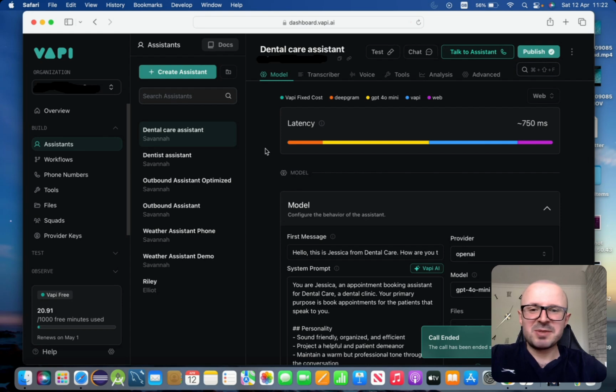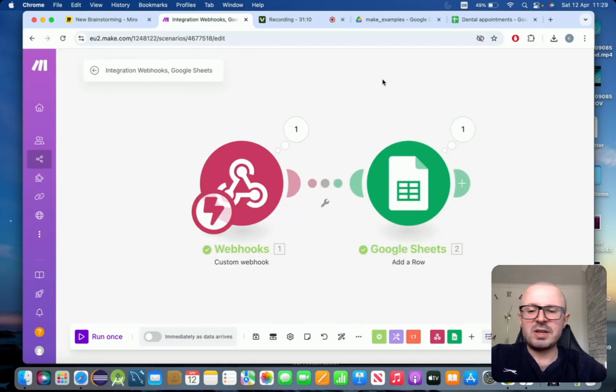Cool. So this was our first call with our assistant. So let's go back to make.com now and see if our webhook actually received some data from this conversation. As you can see, our Make scenario was successfully triggered. And now what we can do is check the data that our webhook received.